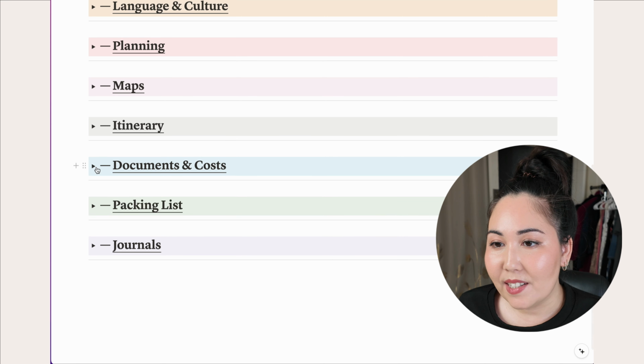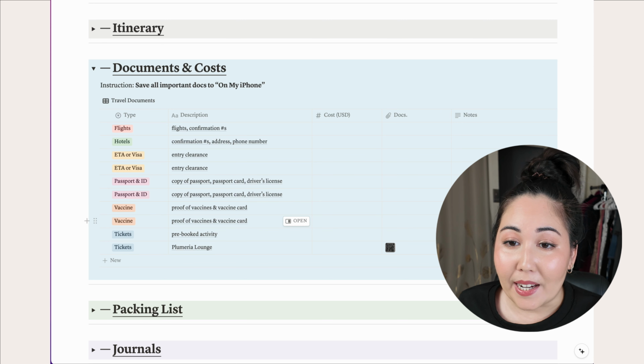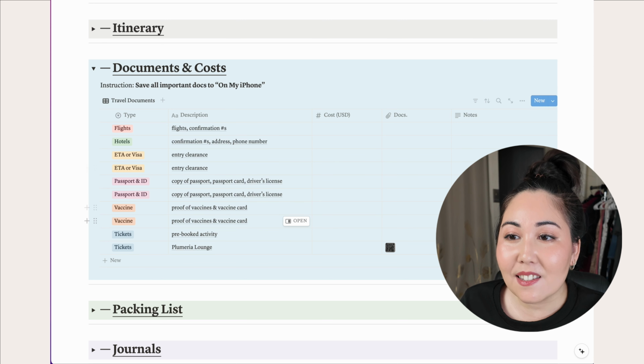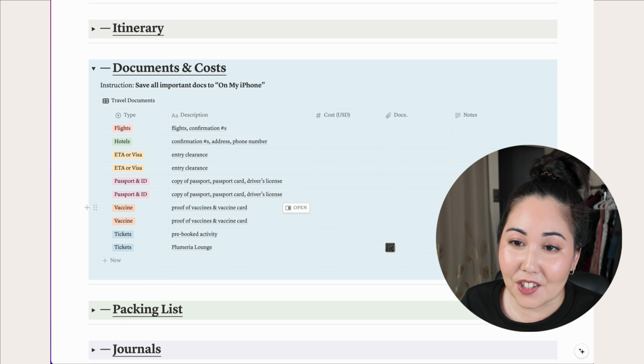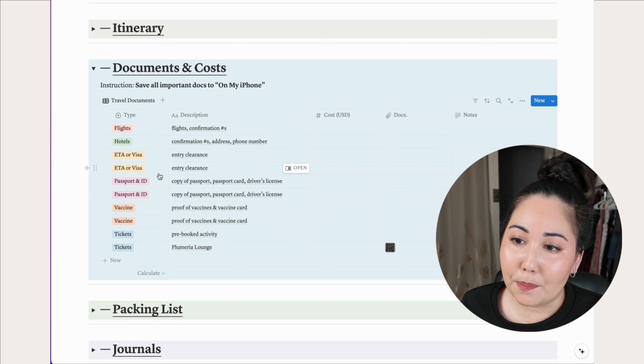The next section is a boring section. So that's why they're combined, because I don't want two boring sections in this travel planner. It is the documents and costs section. I have some categories already listed here to get me started, but I will add and delete as needed.